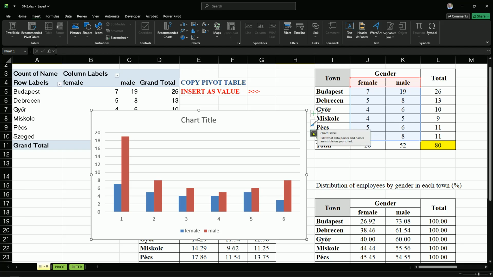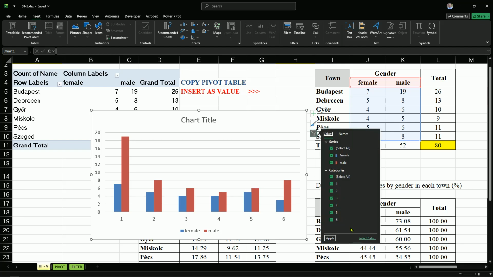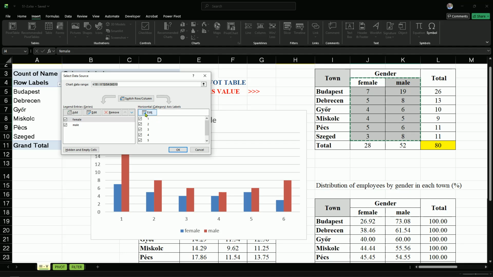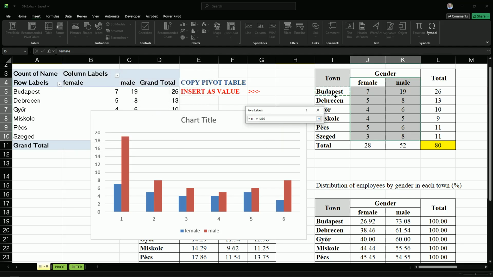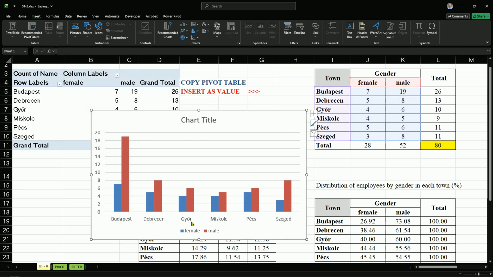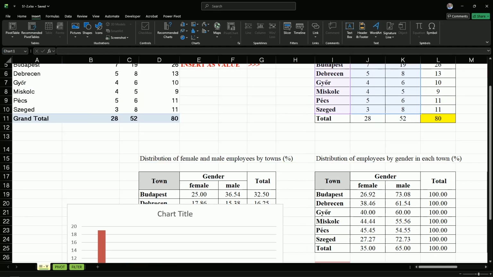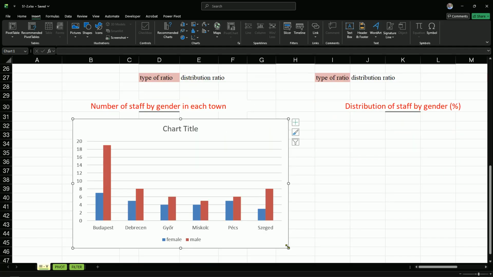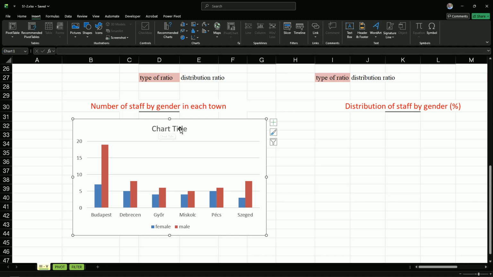Now in this part, we want to change the data. So we click on this filter sign and go to select data. Now this is related to the horizontal axis. We edit this one. So we come here and edit this part, and we select the names of the towns. Now we can see the names here and the rest there. Now let's move this one to the proper place. And we just need to put the title there, and that's all.